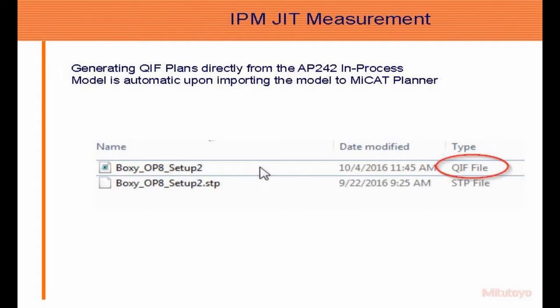So the process I'm going to demonstrate here: first we're going to open up an AP242 model in MyCAP Planner, and that's going to automatically generate the QIF file. This is a QIF plan that is generated directly from the STEP file based upon the UUIDs for all characteristics that come across and are basically consumed through the CAD model.